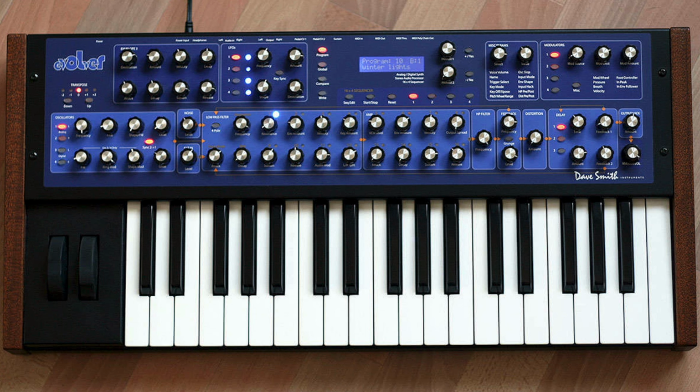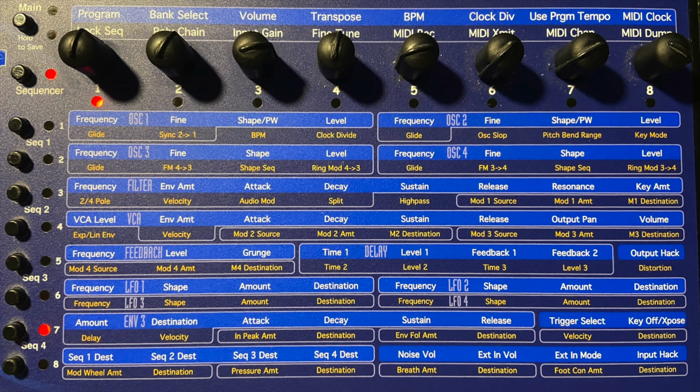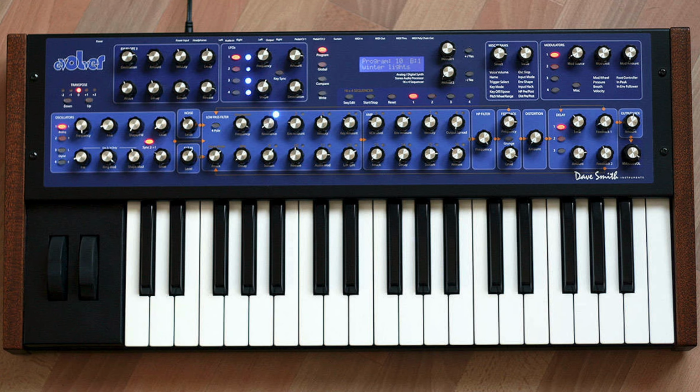And similar to how on the desktop you have to press a button to get to certain edit pages, you have to do a similar thing on the Evolver keyboard. And also the way that the parameters are laid out is different. So this actually presents an opportunity to be able to do certain things with the desktop that you can't do with the Evolver keyboard without using an external MIDI controller. And I've never seen anybody ever mention it before.